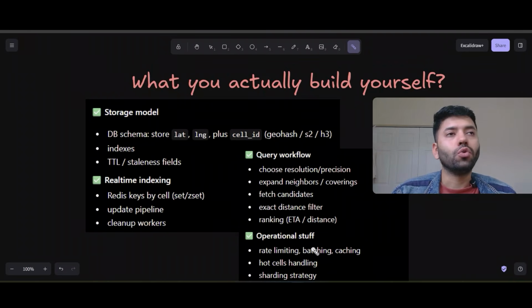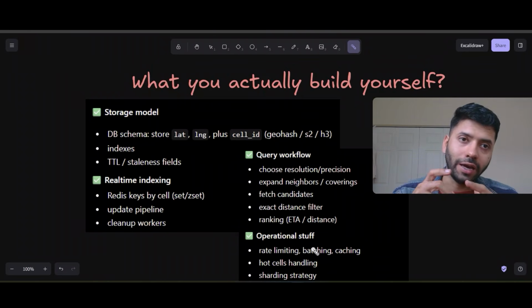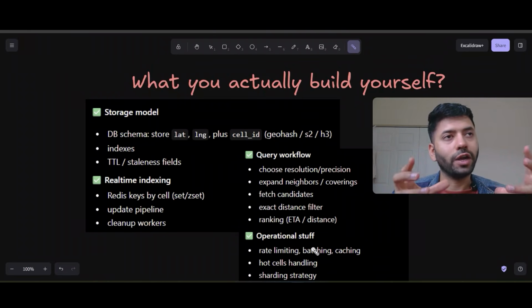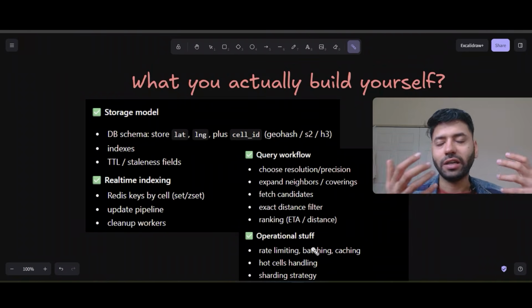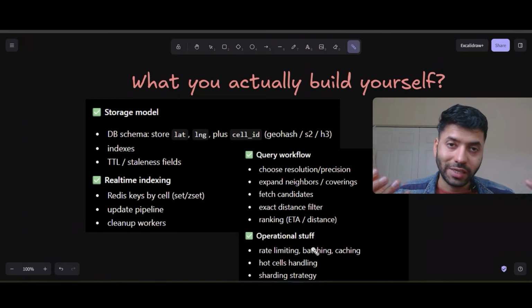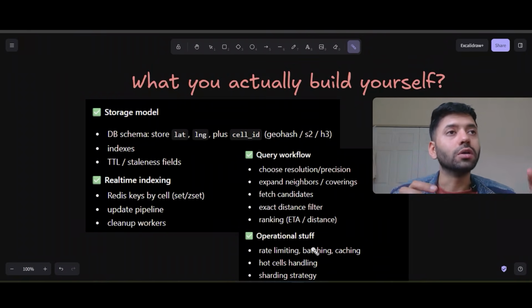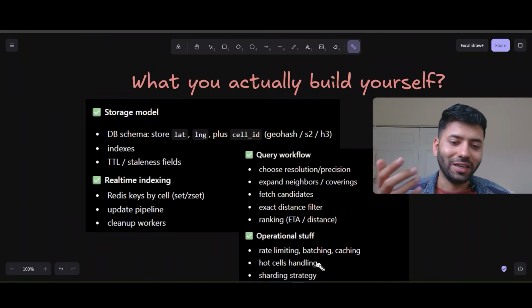Libraries will help you provide the cell IDs. Like if you say provide me all the cell IDs within 3 kilometer range, the library can provide you that. Some other things it can also provide, like if you provide the location, lat and long, it can provide you the cell ID, but it cannot do the other things like rate limiting and sharding. You need to figure out or handle those by yourself, right?